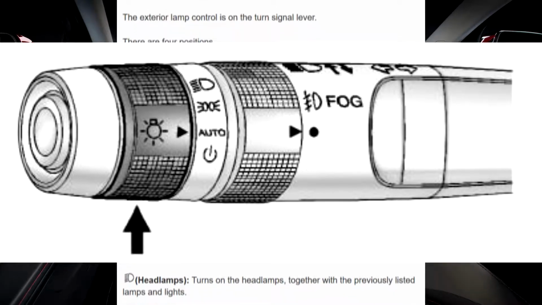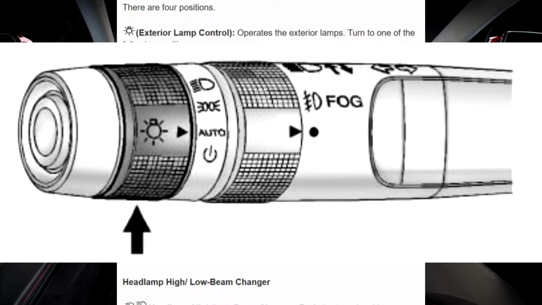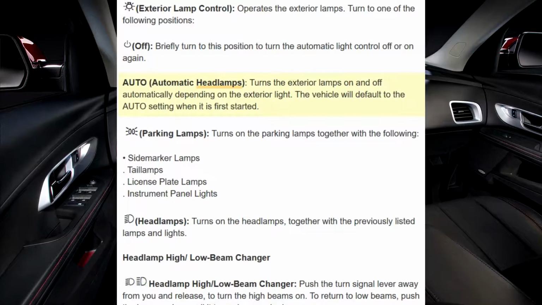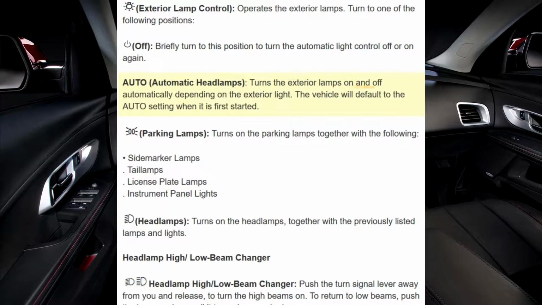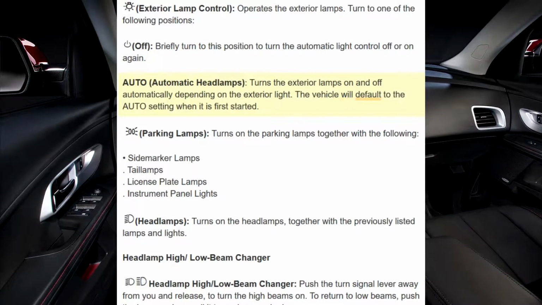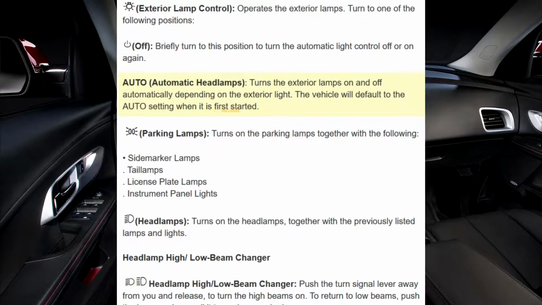Off. Briefly turn to this position to turn the automatic light control off or on again. Auto. Automatic headlamps turns the exterior lamps on and off automatically depending on the exterior light. The vehicle will default to the auto setting when it is first started.